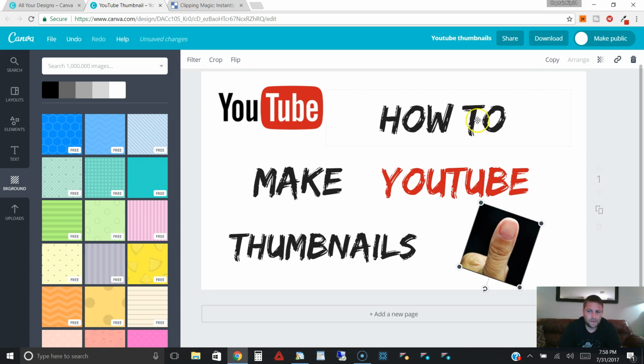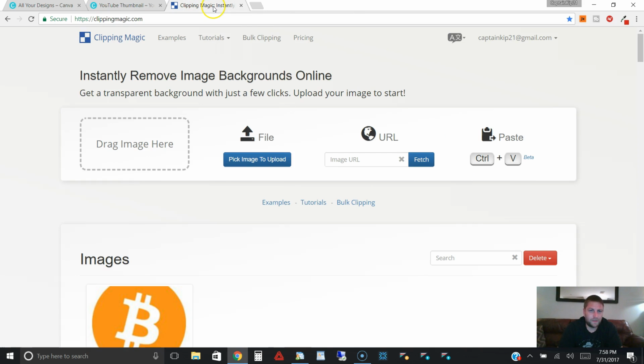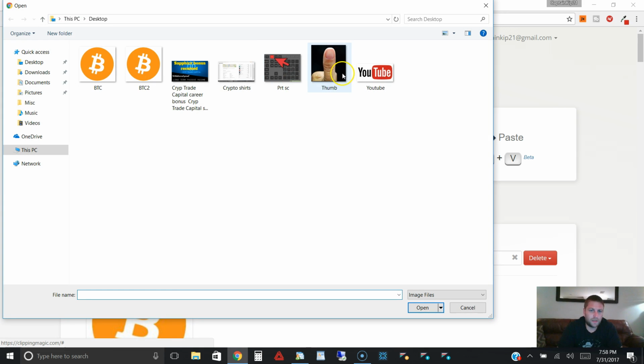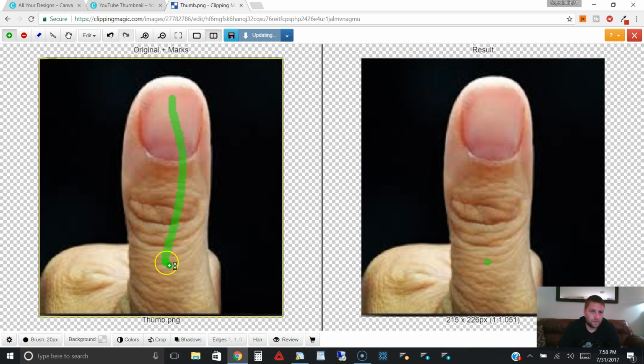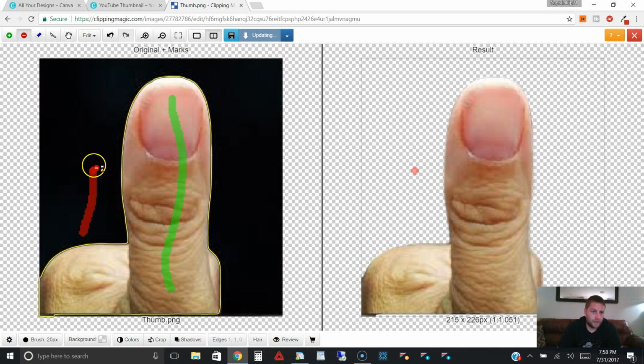And then this thumbnail right here, this is where Clipping Magic comes into play. So where it says file right here and pick image to upload, I would just click that. I would upload the picture of the thumb. And then you can see right here, it starts you off on this green cursor. This is whatever you want to keep in the picture. And then you select the red, this is what you want to delete from the picture. So I would just click the green, and I would just make a mark down the thumb. And I would click the red, and I would make a mark around the thumb.